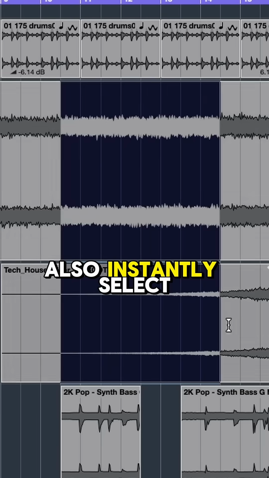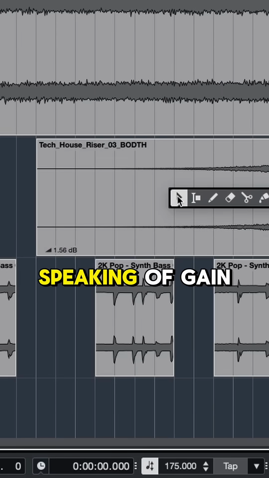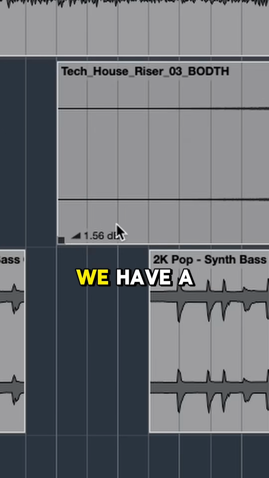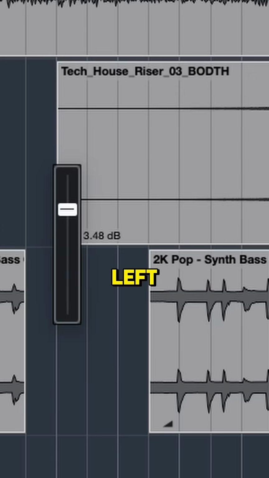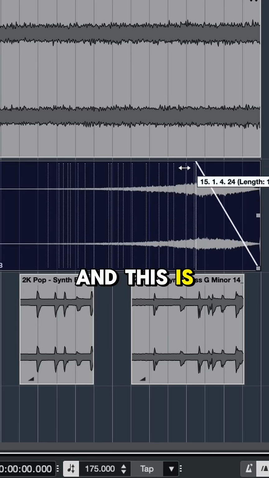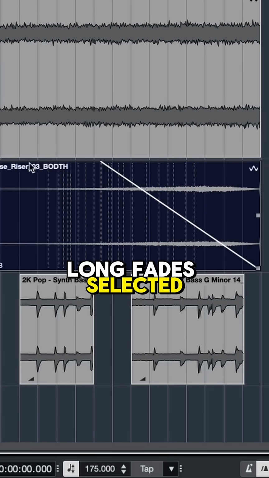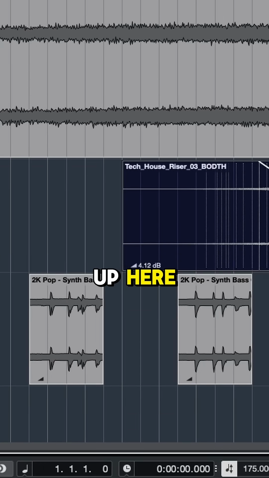We can now also instantly select and adjust gain. Speaking of gain, with the arrow tool selected, we have a new gain slider on the bottom left rather than at the top of the region. And this is really convenient if you have long fades selected in your region. It used to get a bit messy up here. So this is just much cleaner.